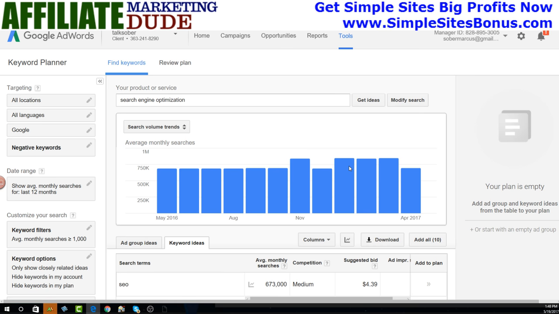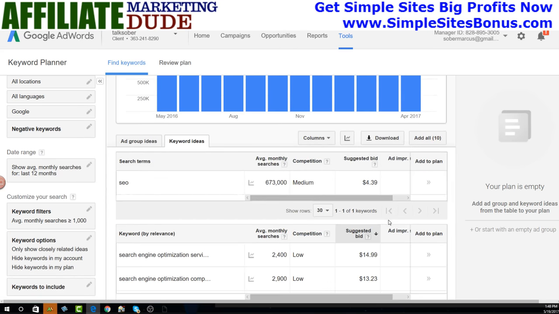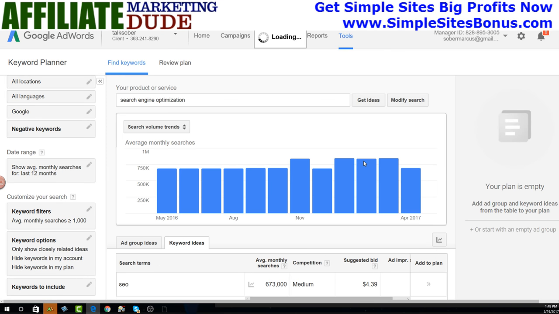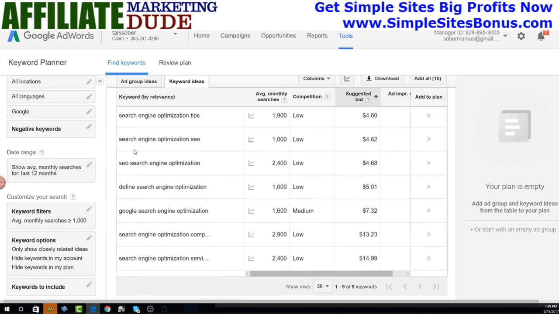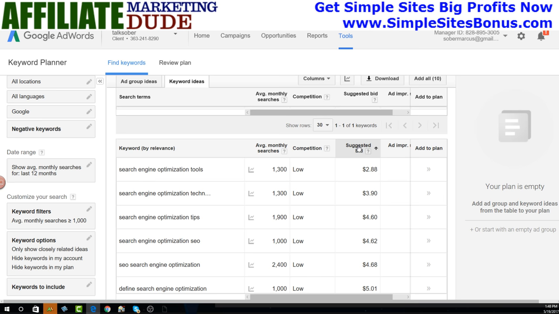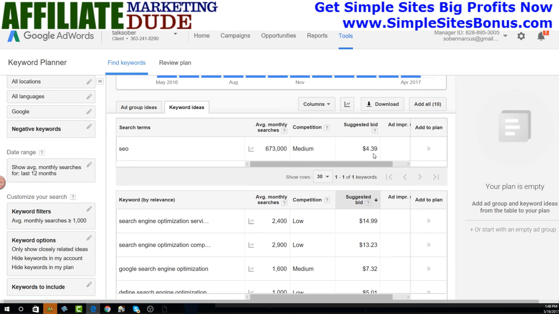It's insane. Let's try to get this thing going the right way here. Scrolling on down, waiting for the computer. Why is this being a pain in the butt? Please stop being a pain in the butt. Even the low competition ones are $15. So you can see where we're going here.